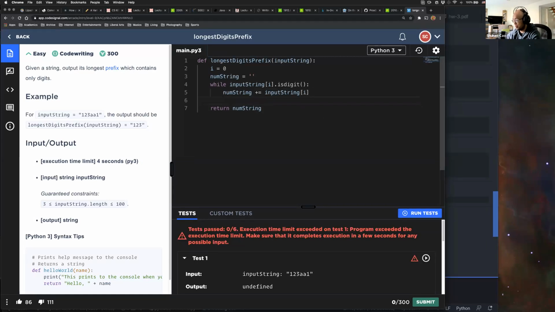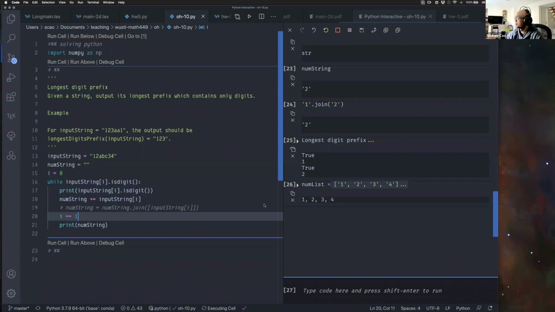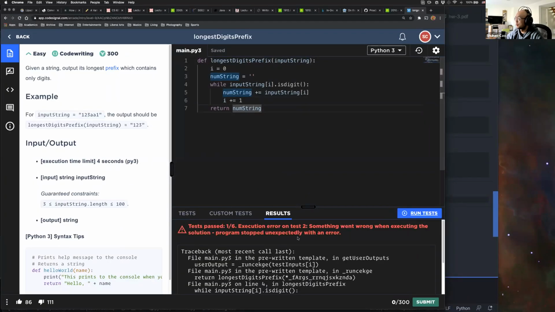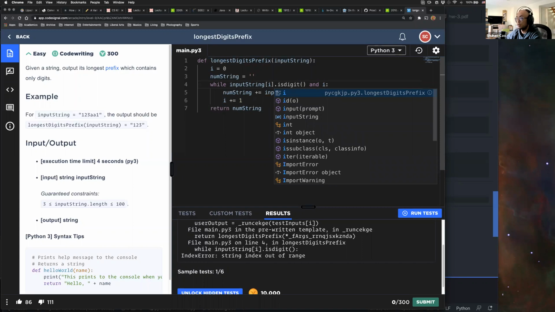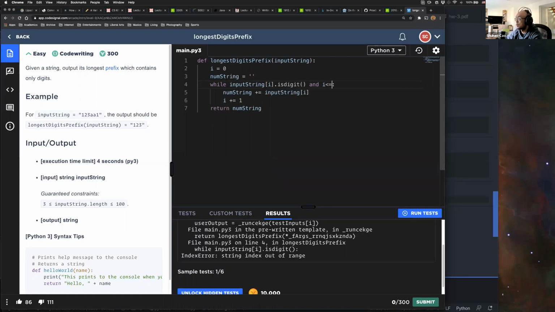Oh, of course, I plus 1. Something went wrong when executing the solution. String index out of range. Oh yeah, of course, because they are all strings. I should be less than the length of the string. So for example, if we have an I less than or equal to the length of input string minus 1. Okay, let's run the test again.